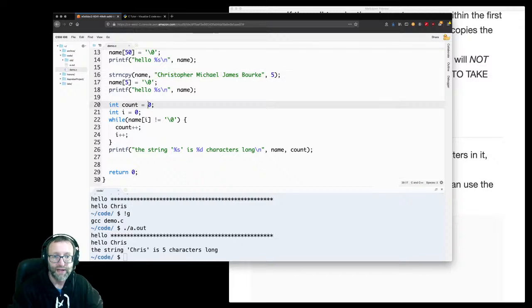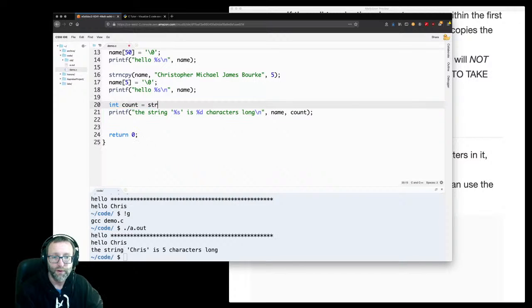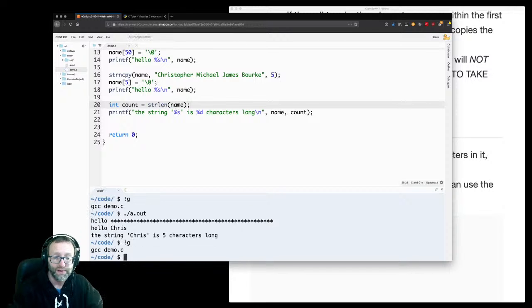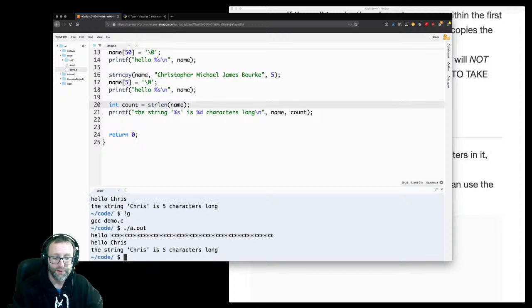So again, let's look at an example. Instead of doing this, I can get rid of all this code and replace it with a strlen of name call. And again, strlen is short for string length. It will go through and count them up, and I should get the exact same result here, still 5 characters long. But I don't have to roll my own function to do this.